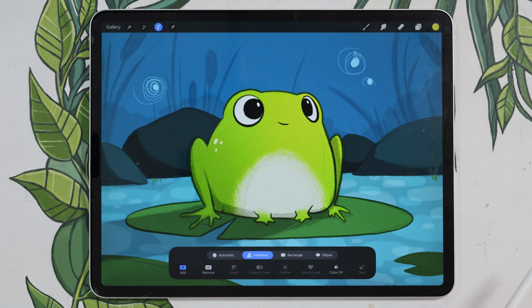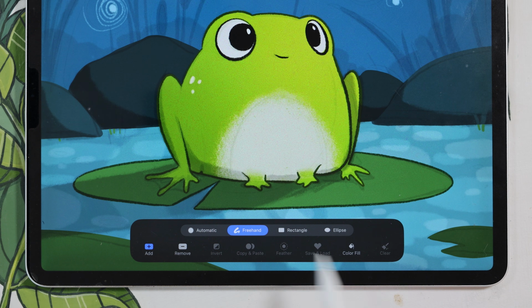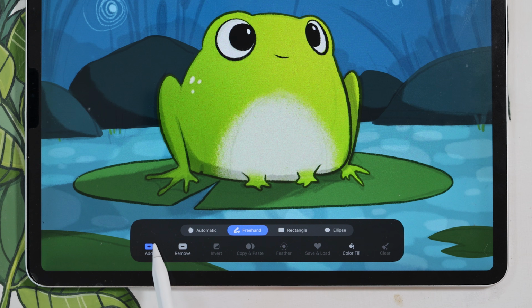and set it to freehand in this new selection tool menu that just opened right there at the bottom of your screen. Here, also make sure you are working with the add mode so you can select a new area and double check that color fill is not on, so not highlighted in blue. If it is blue, just go ahead and tap on it. It's going to deactivate it.